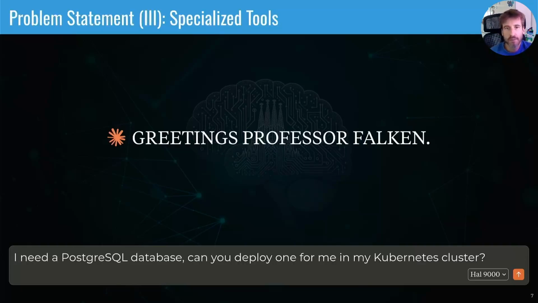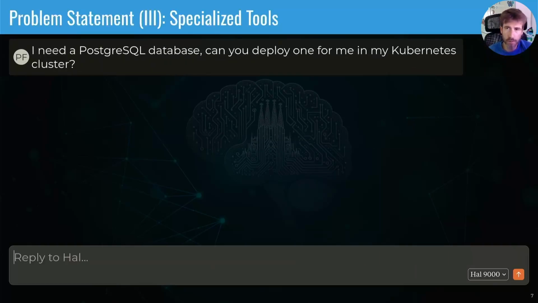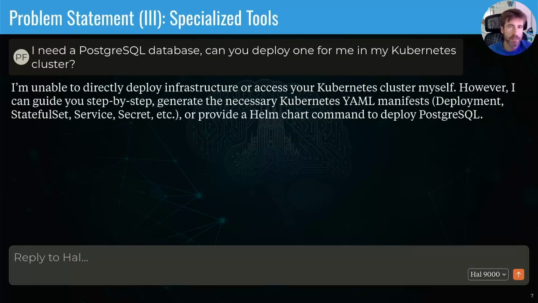Let's say that now instead what I want is this kind of prompt. I need a Postgres database. Can you deploy one for me in your Kubernetes cluster? I don't think that Anthropic or OpenAI or whatever company will build such a domain-specific functionality to be consumed by the general public. So if we repeat this kind of prompt, we'll receive a similar answer as before.